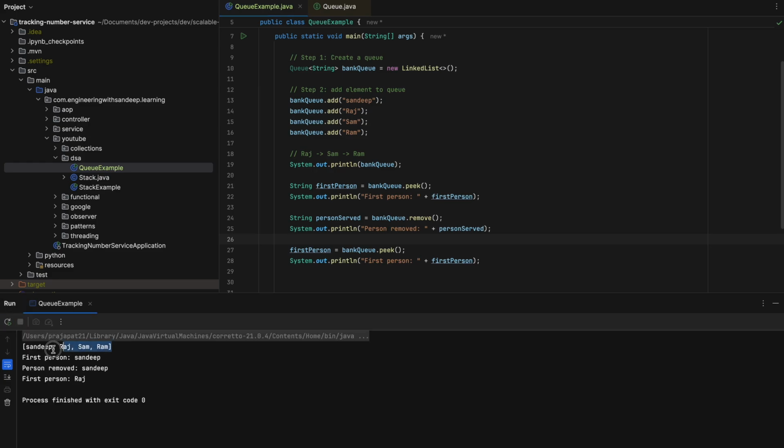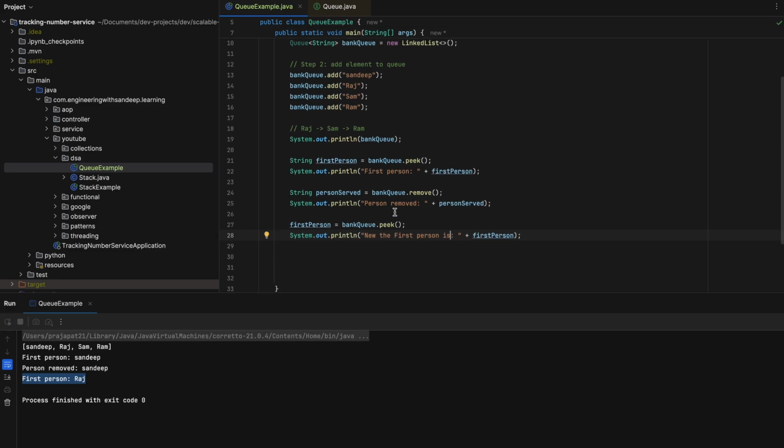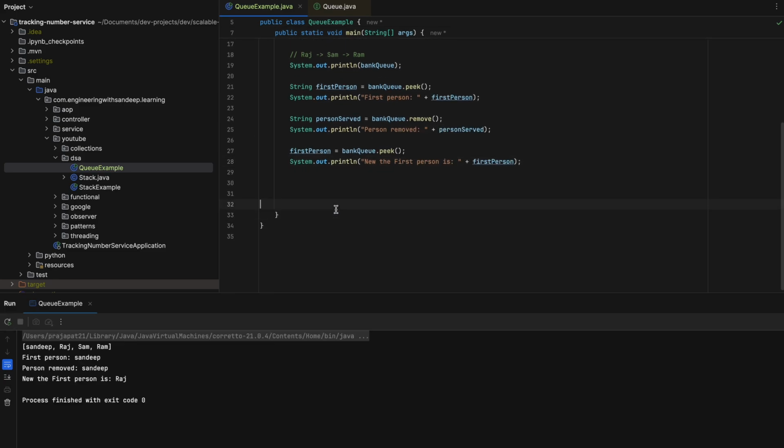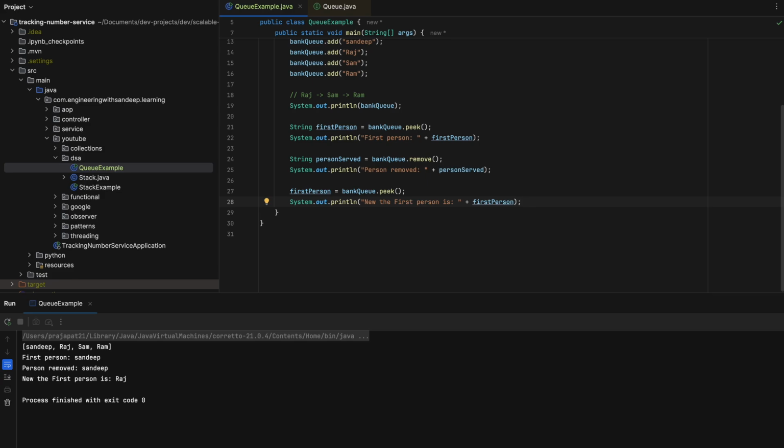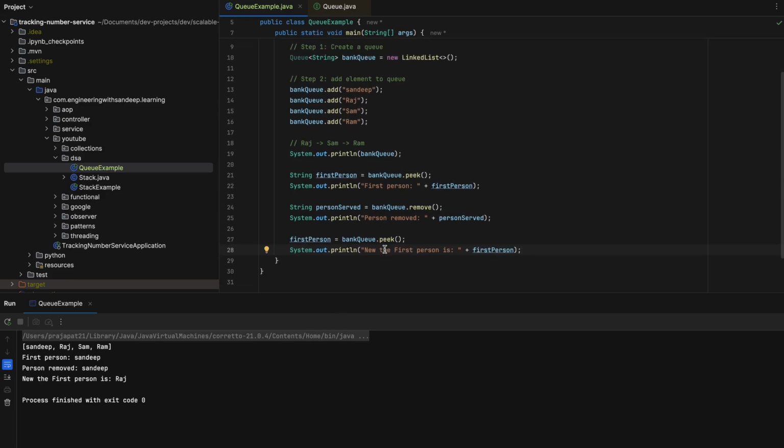So firstly the queue was built, then when it was initially running, the person who was first in the queue was Sandeep, he got processed and removed. So now he's removed, so the next person is Raj. Now the first person is Raj. Let's rerun this. So I think that's it. This is the simple queue example.